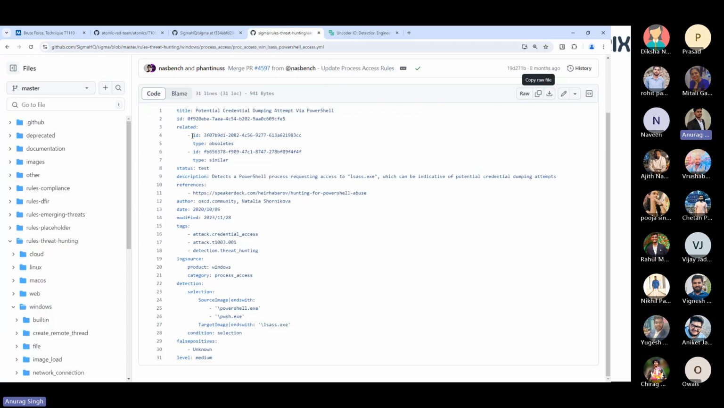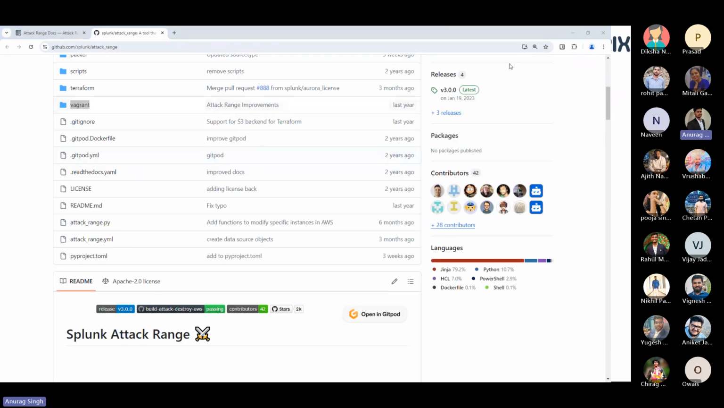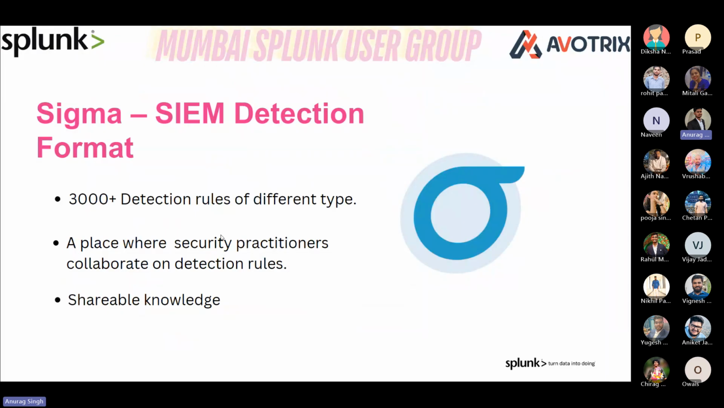So now we have seen three different things here: MITRE, Atomic Red Team, and Sigma. Now what Splunk Attack Range does is it combines and utilizes all those things. It gives you one framework within which you don't have to go here and there, and just using one Splunk Attack Range, we can easily configure and use them. So what do I mean by that? Okay, let's see.